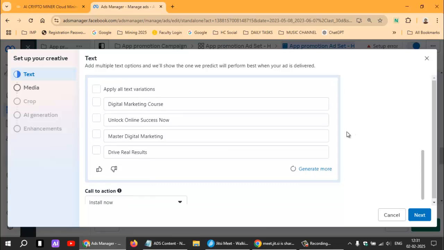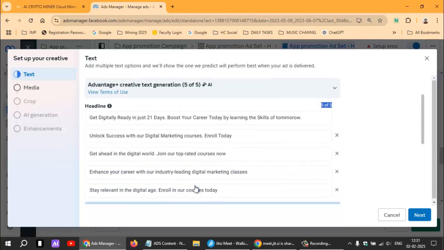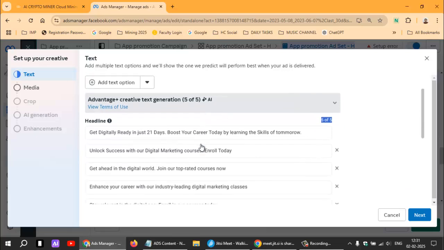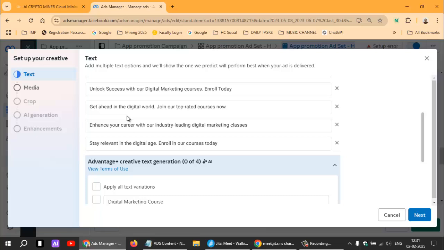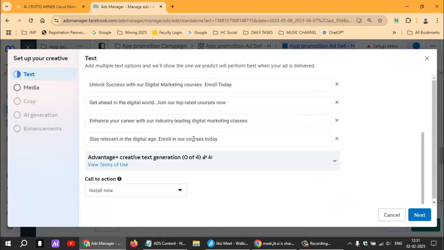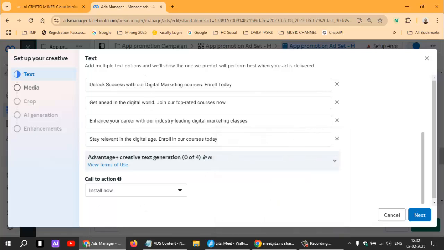After that, I need to add a call to action. Let me see over here in this ad. If you noticed one thing, we do not have the option of adding a description. In all other ads, we had the option to add the primary text, headings, and description as well. But over here we have the option of primary text and headings only.